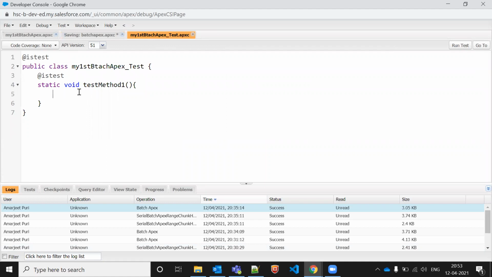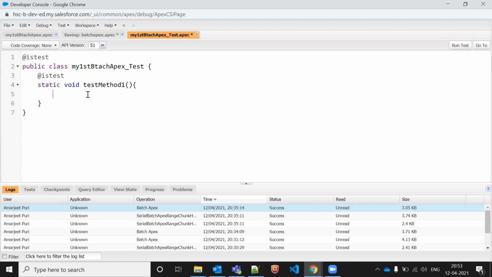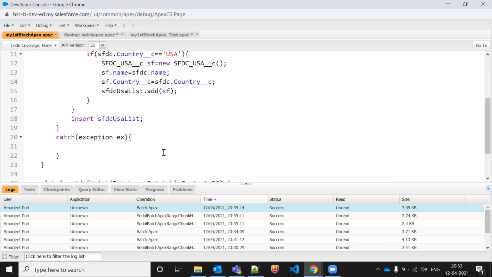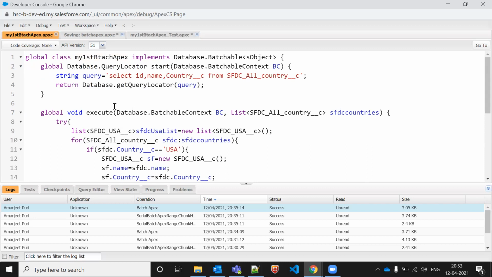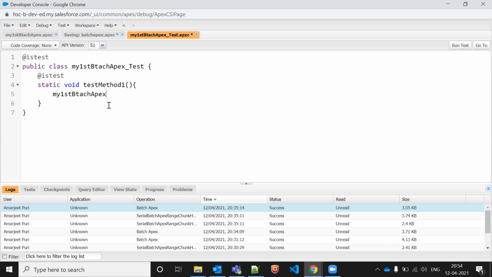I'll give it to you. Okay, fine. So now how can we call the batch apex in a test class? We have different methods in the batch apex. So shall we call the start, execute, and finish methods, or do I need to call one method? Everything will be covered automatically. So let's say I'm calling this batch apex.